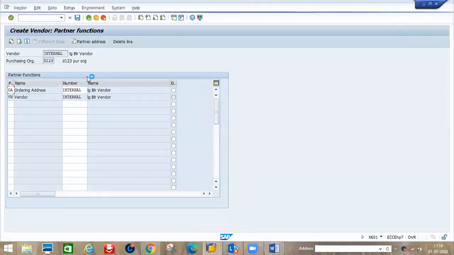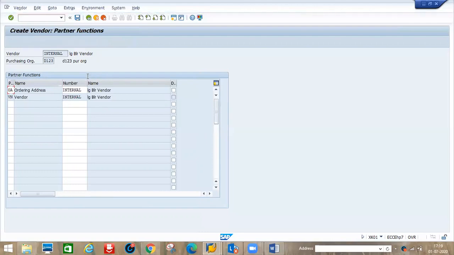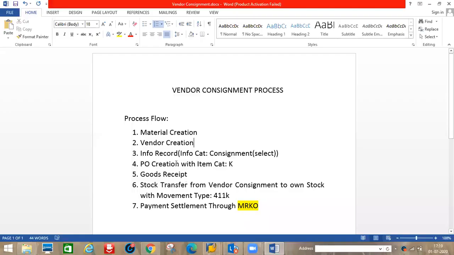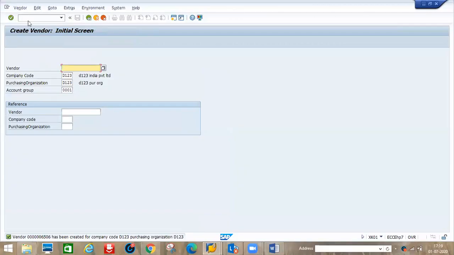We need to get the vendor number. Vendor 6506. The zeros are there, you can leave that, no problem. 6506. Next is the info record, ME11.